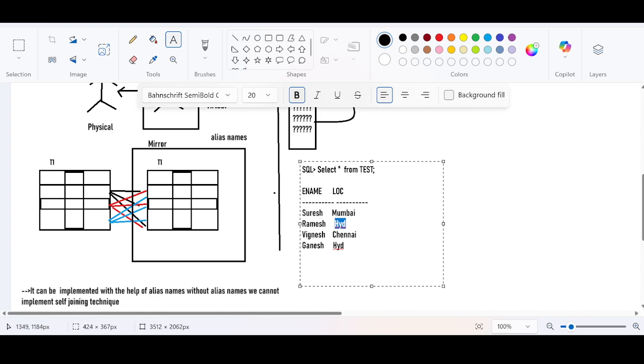So I want to get the answer what? I want to get the list of employees. The answer should be Ramesh Hyderabad and Ganesh Hyderabad, because the remaining employees are not working in the Hyderabad location. Because Ramesh is working in Hyderabad, I want to fetch all the employees who are working in Hyderabad location.